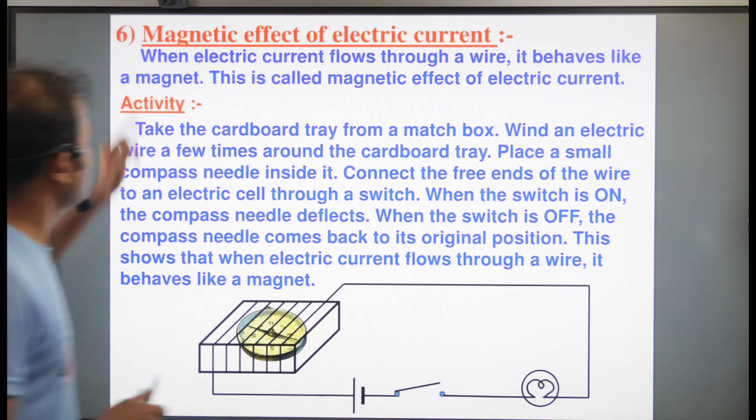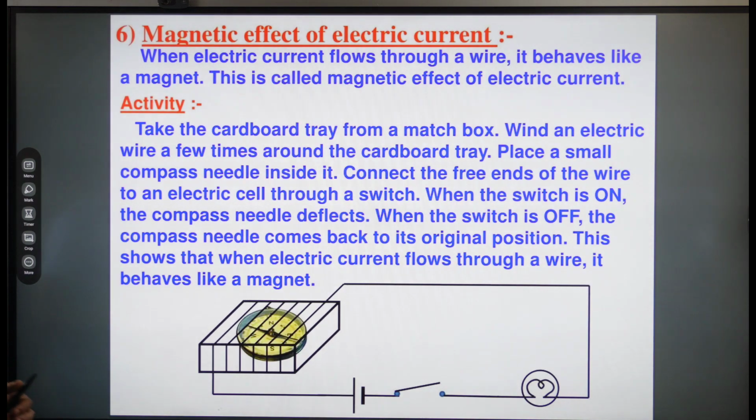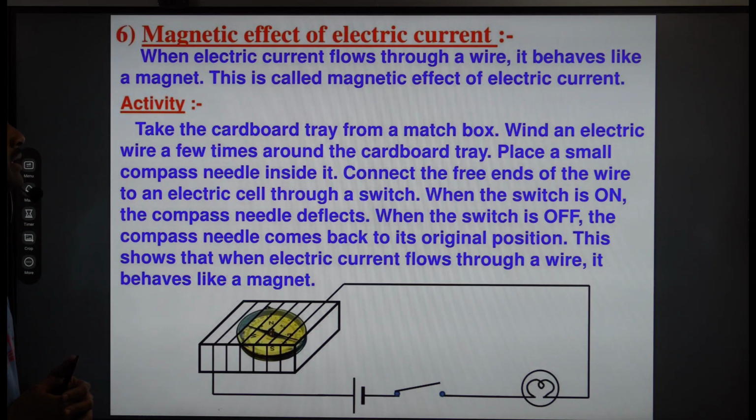Now you see here we have an activity to perform this magnetic effect of electric current. When electric current flows through a wire, it behaves like a magnet. So this is called magnetic effect of electric current.